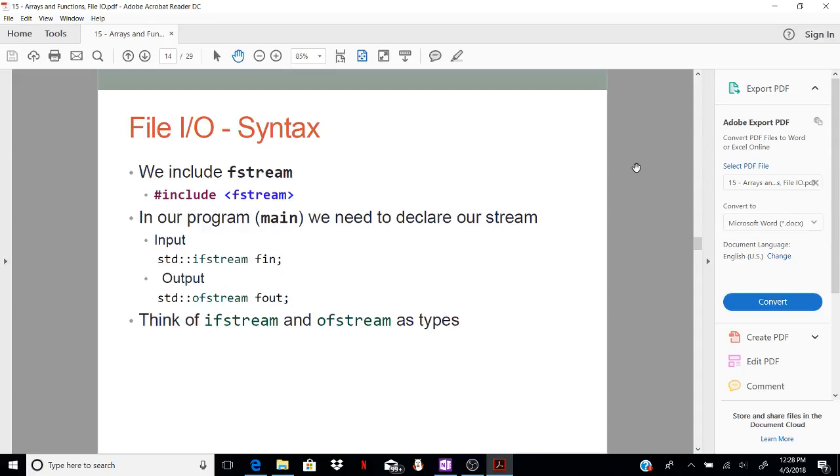So we have an std::ifstream, input file stream, which I call fin. And then for output, I have ofstream, output file stream, which I call fout. ifstream is the type, ofstream is the type, fin and fout are the names of my objects. Do they have to be called fout and fin? No, they can be called anything. That's just what I call them because they act just like cin and cout. Make sense?